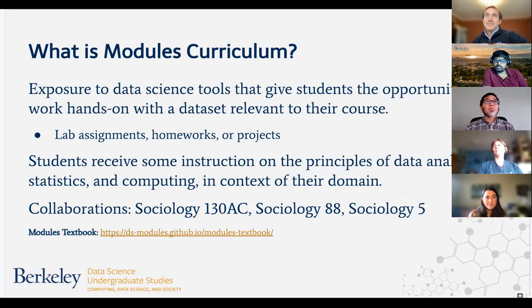So what is basically a modules curriculum? Well, that's essentially a laboratory assignment, homework, project, or a lecture that utilizes Jupyter notebooks in order to expose students to data science tools or concepts. This may include principles of data analysis, interpreting and creating visualizations, statistics, etc., all in the context of the course or domain. In addition, with modules, students have the opportunity to work on a data set that's relevant to their course that achieves the necessary learning outcomes. And some notable collaborations that we've had with the Sociology Department are Sociology 130 AC, Sociology 88, and SOCH 5.